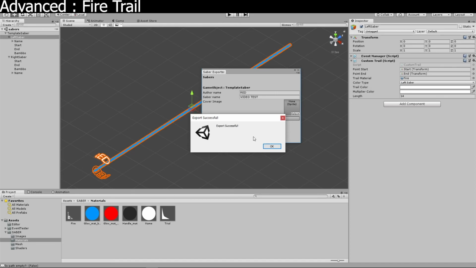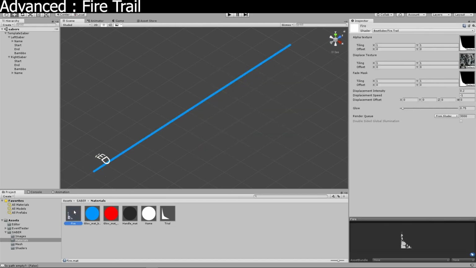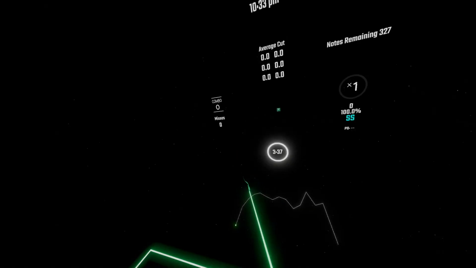Obviously, this is a specific shader just for fire. There's also shaders that we can get for water and all sorts of other effects. Just look in the pinned section in the Beat Saber modding Discord there.